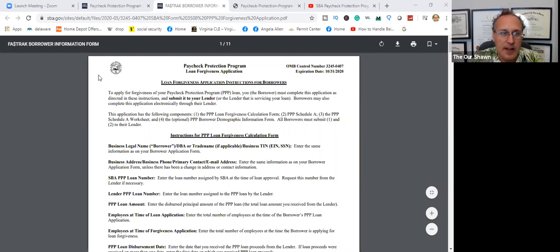Here we have the actual SBA document. We can see up in the browser bar, it's sba.gov, providing it. So we've got a real government form here. You've got the control numbers and expiration date up in the corner, as you would expect on a government form. So we're in the real deal here. We're looking at the payroll protection loan forgiveness application.